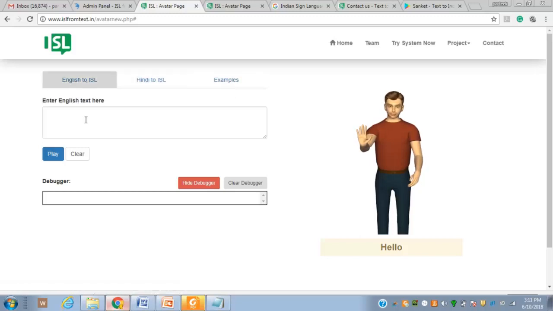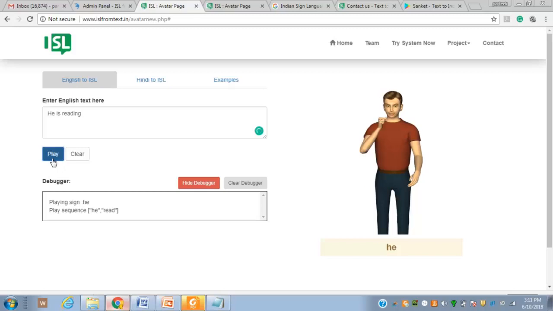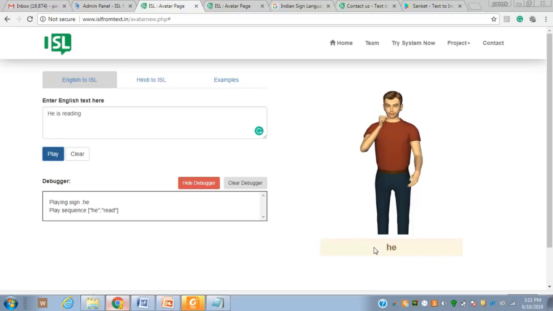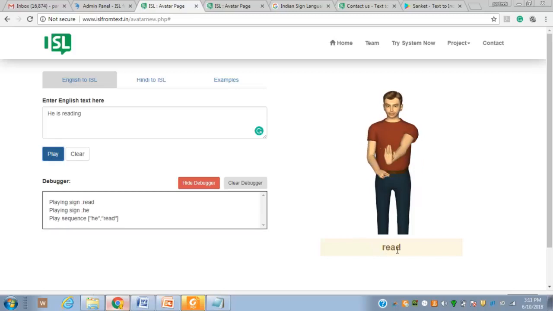So let's first type some English sentence. Let's say the input sentence is he is reading. When we click on the play button, the system will parse and generate the corresponding sign language. You can check, first it generates the sign for he and then read. In ISL, is, are or auxiliary verbs do not play any role in the generation of sign language. So it generates the sign of he and read.